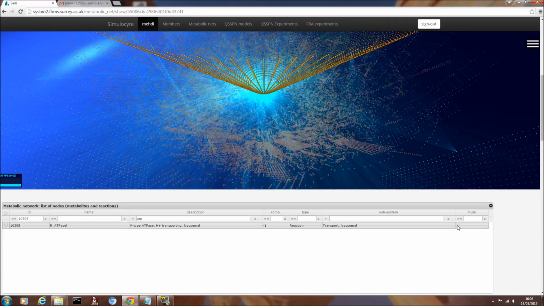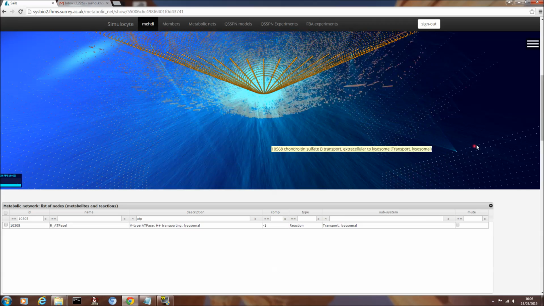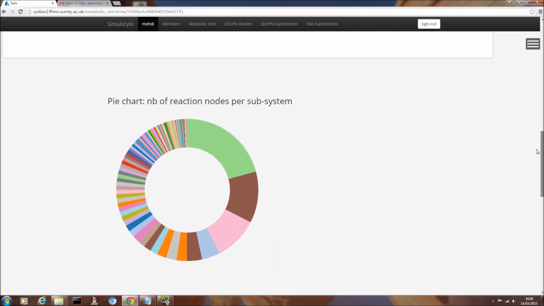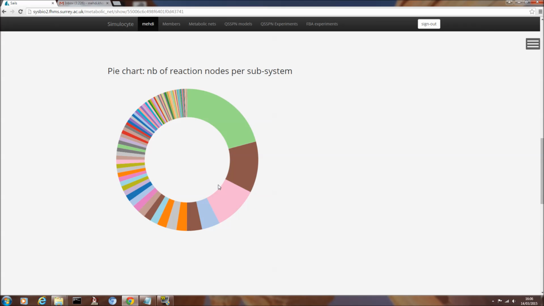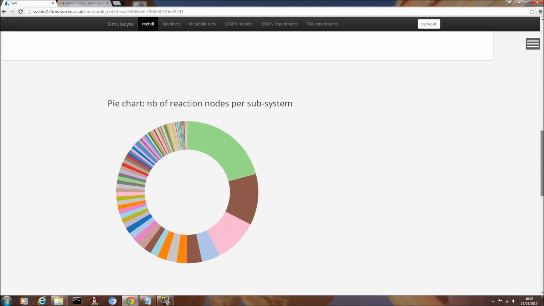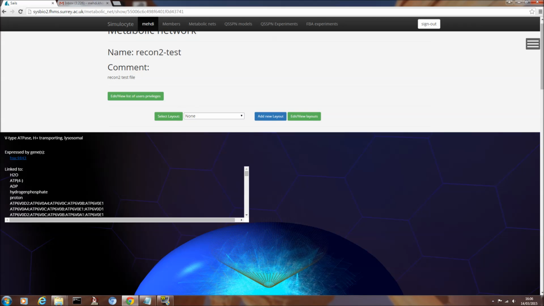So up, muted, on, muted, on, muted, on. So you can mute lots of different nodes, and you have as well information about the different types of reaction by subsystems, and you also have a hive plot. I'm not going to get into detail. I'll do other videos later to explain things in greater detail.